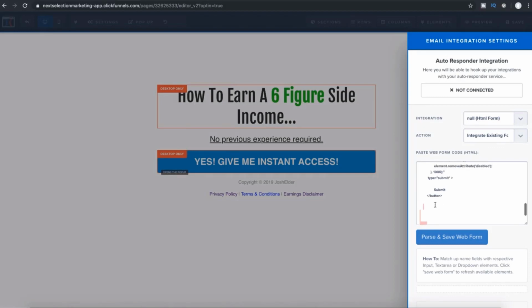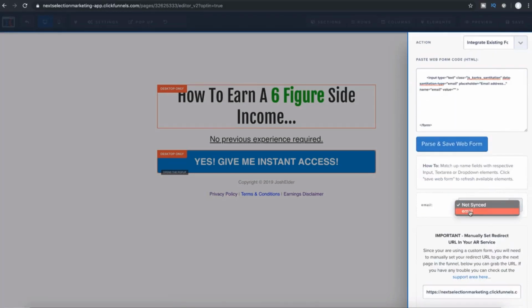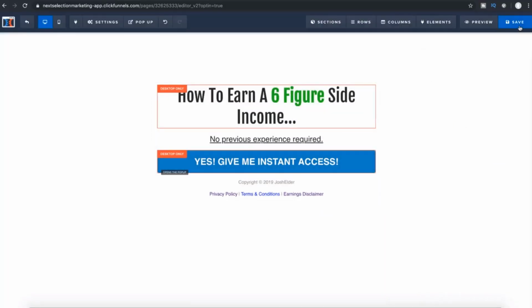And then what I'm going to do is, all right, this whole thing's pasted right here. I actually want to delete where it says button to button up here, button to button. We're going to go ahead and delete that. I'm going to backspace up to there. I'm going to select parse and save web form. Then under email, I'm going to select email right here where it said not synced as the drop down. I'm going to select email. I'm going to click out. I'm going to select save, and boom, guess what? We are in business, good to go.